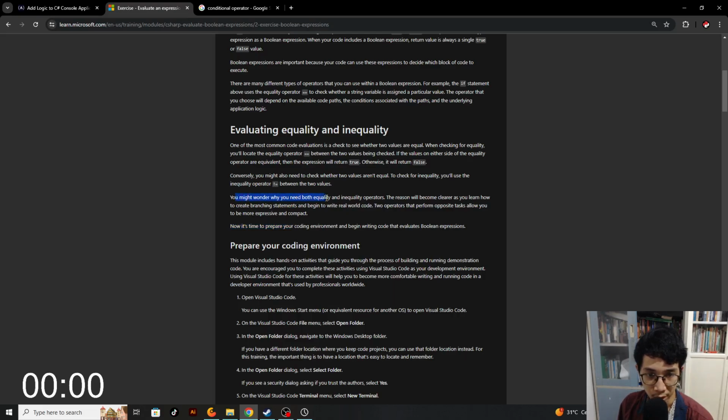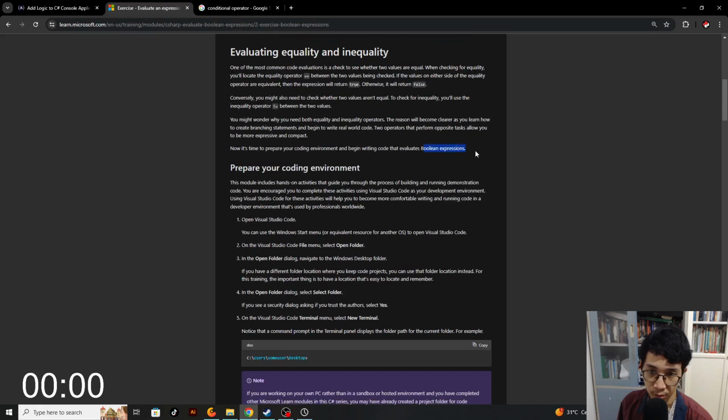You might wonder why you need both equality and inequality operators. The reason will become clearer as you learn how to create branching statements and begin to write real-world code. Two operators that perform opposite tasks allow you to be more expressive and compact. Now it's time to prepare your coding environment and begin writing code that evaluates Boolean expressions.